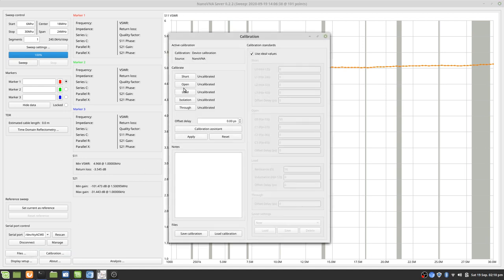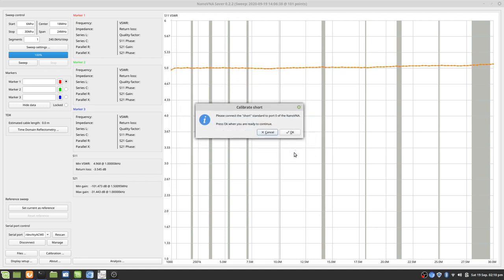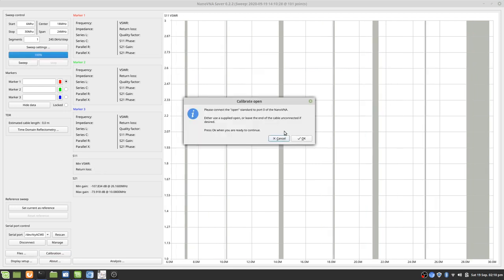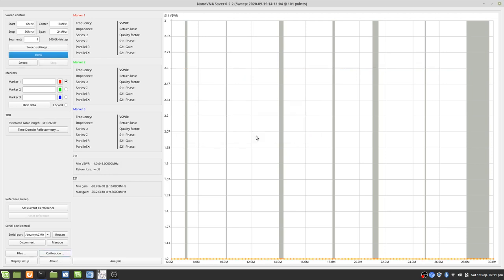And then I run through a quick calibration. I use the calibration assistant in NanoVNA-Saver, and I just do the short, open, load. I don't do the through or isolation test because we're not going to be using any of the S parameters. Now this calibration is sped up through the magic of computers and the internet. Once it's done, I go ahead and I run my sweep.